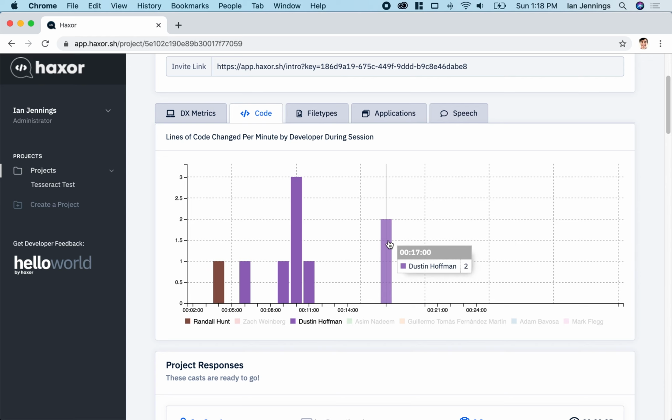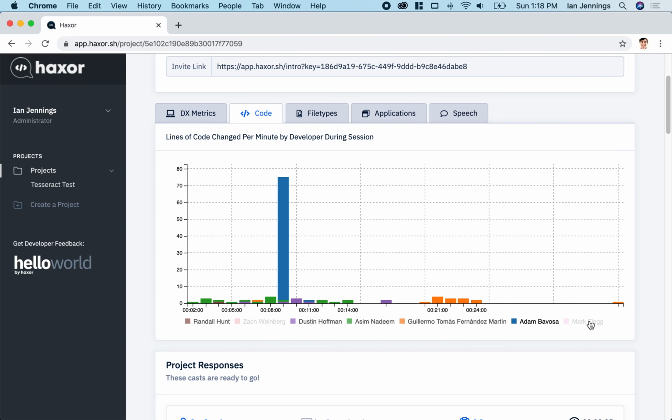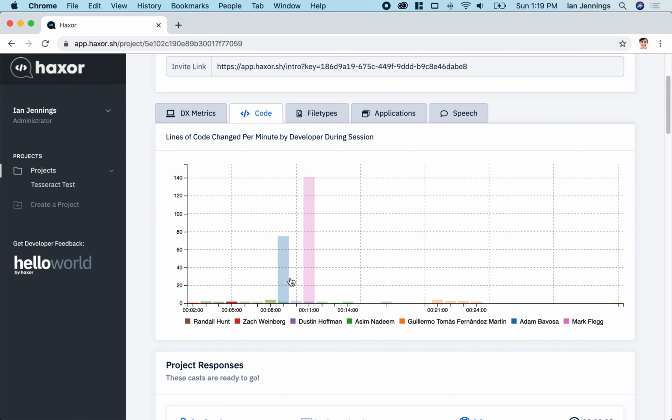Dustin codes for about 17 minutes, and we can see that he writes a bit more code over a longer period of time. As we add our developers back, we start to understand what it's like to be a developer working on this task. You can see here Adam and Mark write a lot of code, and this is due to library imports. This happens at about 9 minutes and 11 minutes.